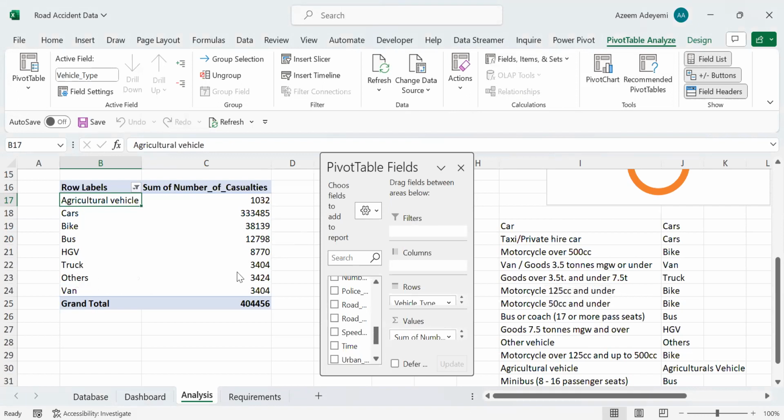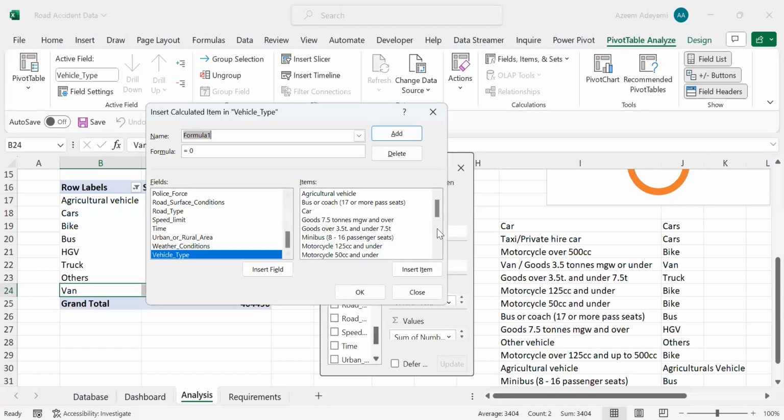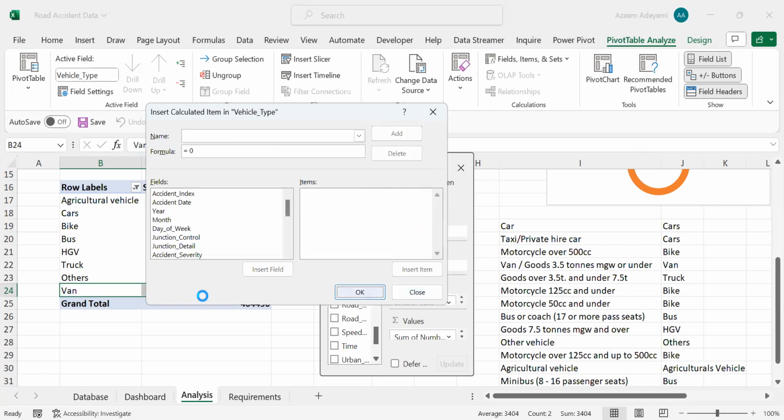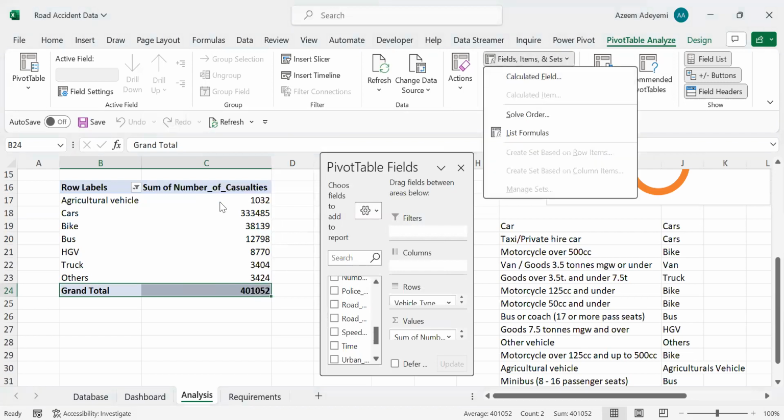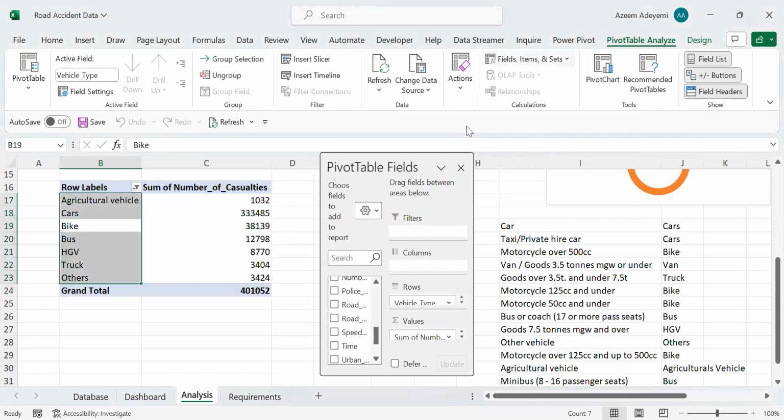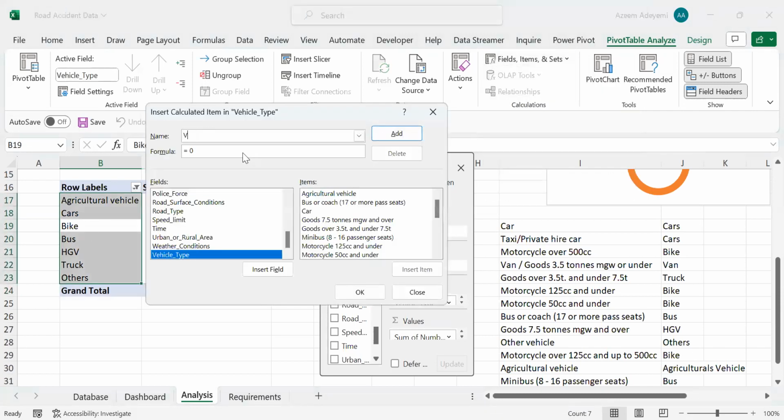Let me go back and check calculated item. This van, I'm going to convert. Let me have it deleted and create it again. Okay, check this. Okay, yeah, everything is okay now.